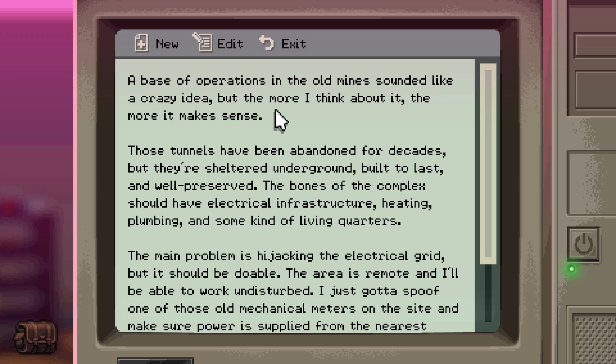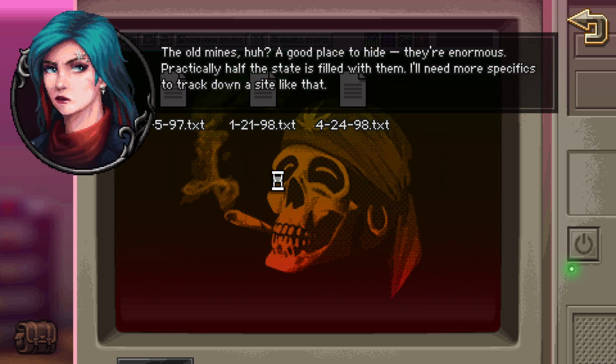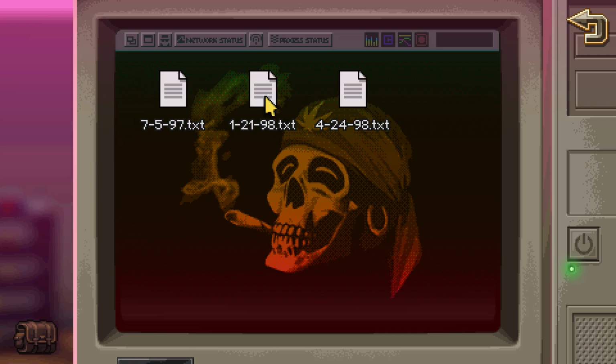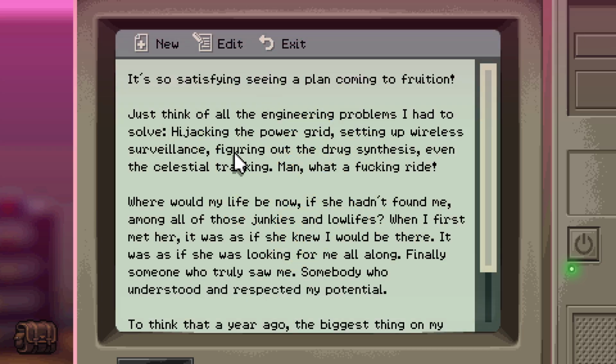What the heck is this about? Okay. The old mines, huh? A good place to hide. They're enormous. Practically half the state is filled with them. I'll need more specifics to track down a site like that. I mean, could that be something to do with where the pie is being made?